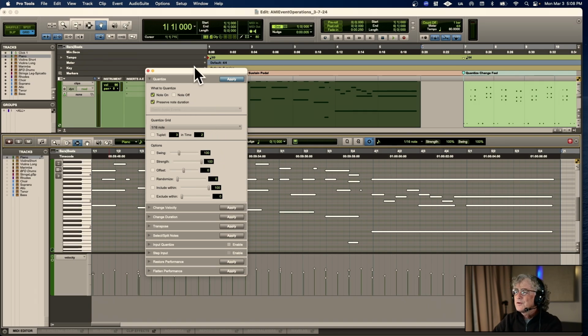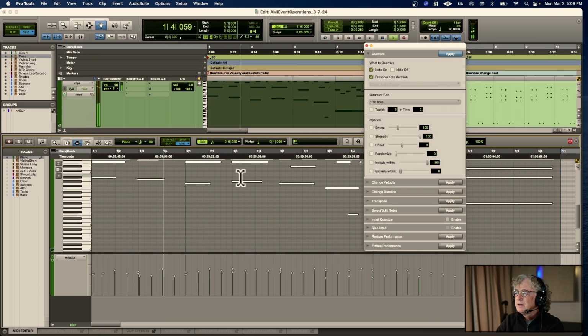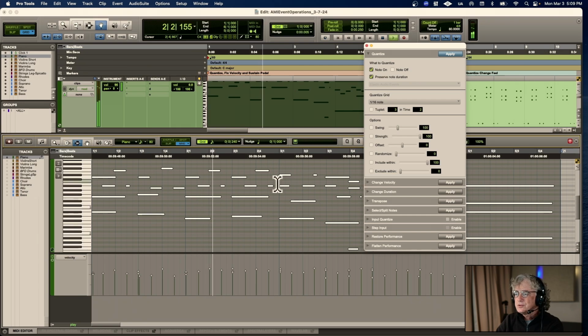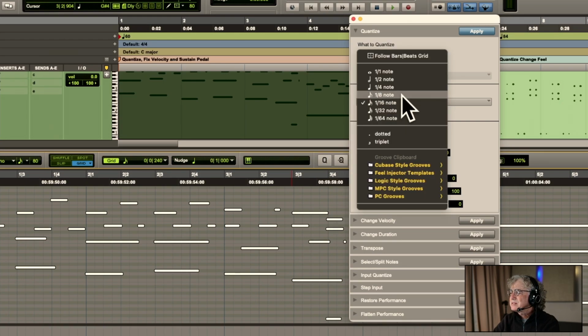So the first thing you want to do is see what is the smallest note value here. 1 and 2 and 1 and 2 and, right. So anybody have an idea as to what that is? Is it quarter notes, 16th notes, 8th notes? Thank you, Scott. So we want to set our quantized grid to 8th notes because that's the lowest one here.